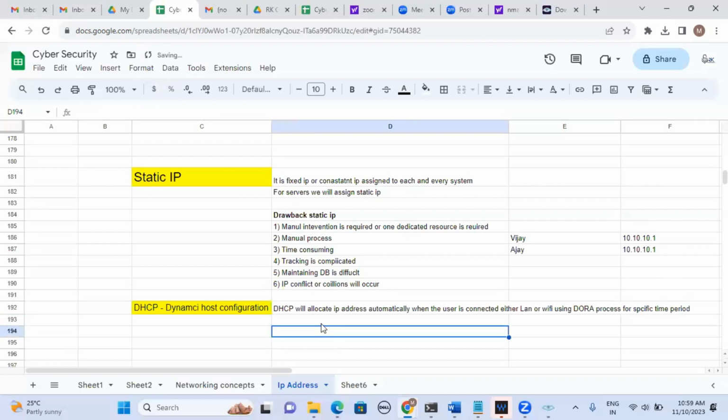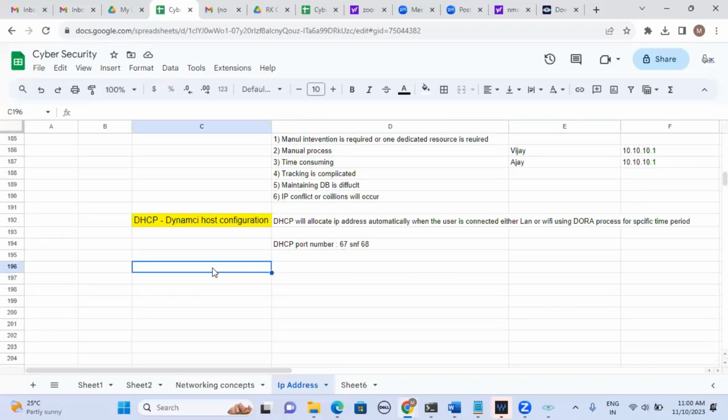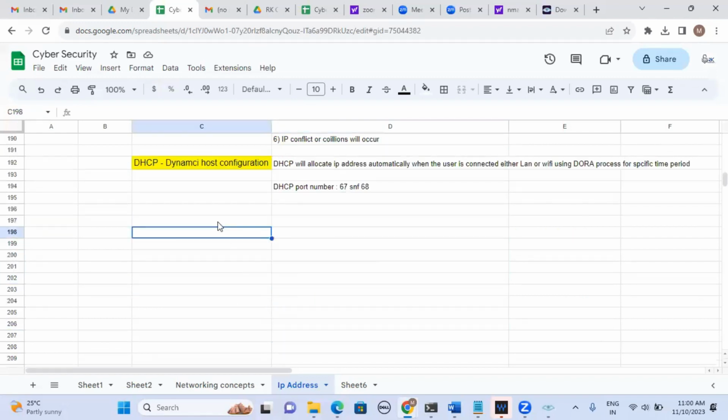Before going to that, DHCP port number. What is the DHCP port number? Yes, 67 and 68. It's one of the important questions. If you are opening these ports 67 and 68, then only communication will happen and the IP address will be allocated automatically. So that is about DHCP. Now, what is the DORA process? We can discuss the DORA process.